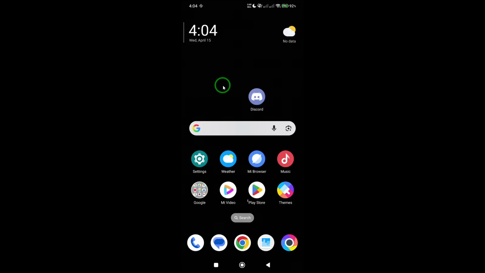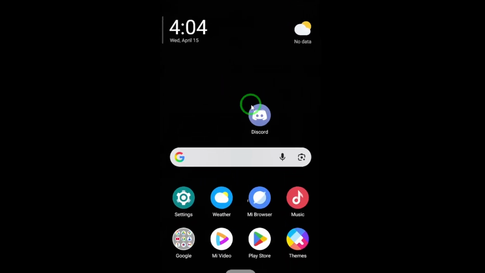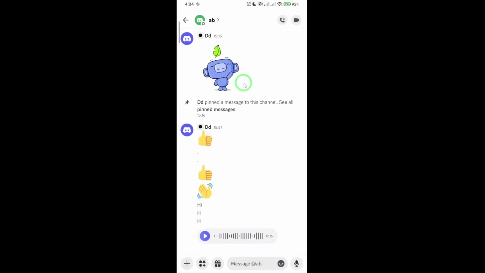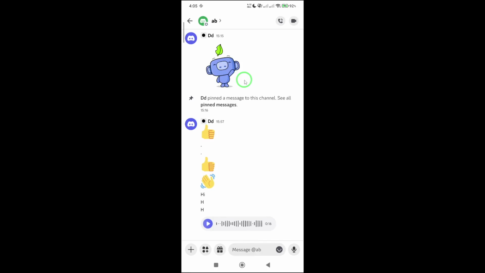First, open the Discord app on your phone. Make sure you're logged into your account so you can access your messages and servers easily. Once you're on the main screen, head over to your messages by tapping the chat bubble icon or navigating directly to the section where your private conversations appear.